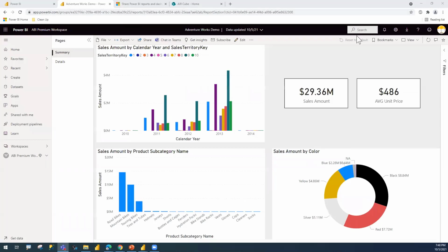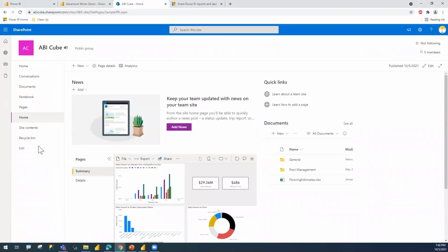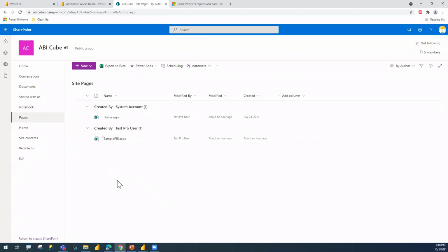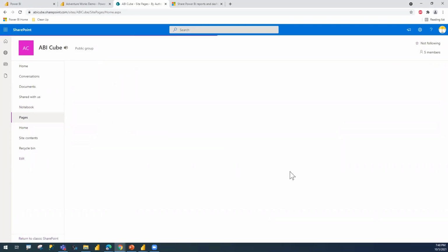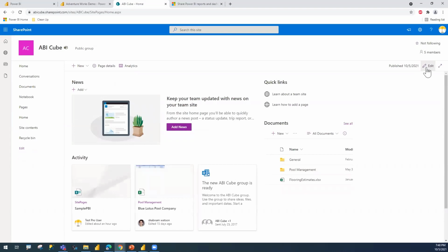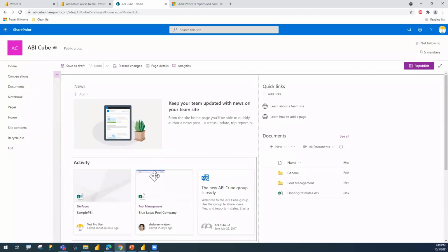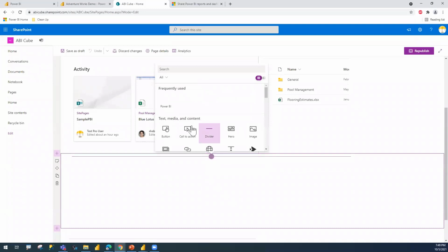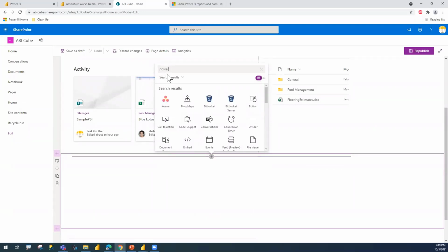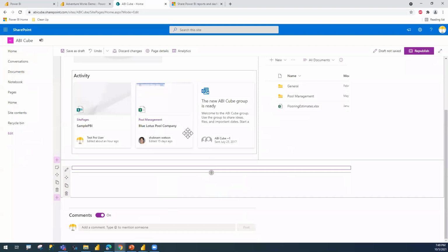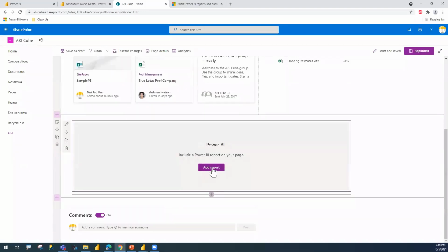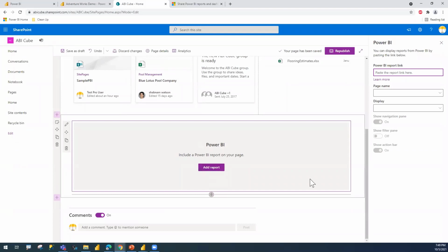And then SharePoint. Let's go to SharePoint. Okay, so this is my SharePoint site. I'm going to go to this page, and I'm going to go to Edit. And let's add a part. So there is a web part here, or control, so I can choose Power BI. And here I can click on Add a Report. And this link here is the embed report that I can get from here.